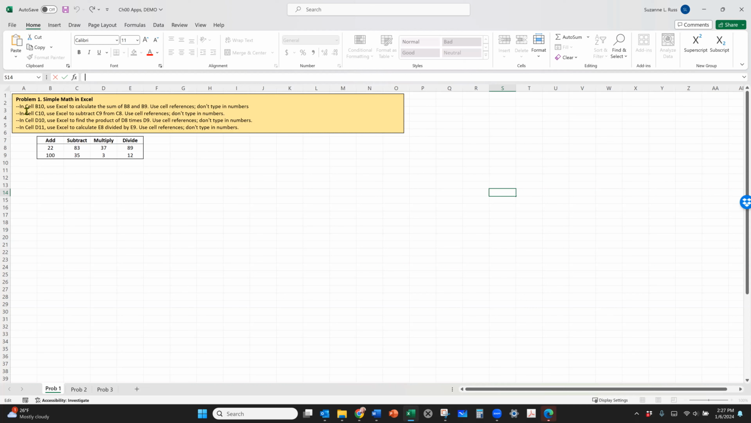So some simple mathematics. In cell B10, use Excel to calculate the sum of B8 and B9. Use cell references, don't type in numbers. So let's go to cell B10. I can be sure I'm in the right cell by looking in the name box. Now I'll go ahead and type my formula, always starting with my equal sign. And then I'm going to click in B8, and I can put my plus sign and click in B9, and hit enter. And we see that the correct answer came up at 122. So now we can go on to the next item.